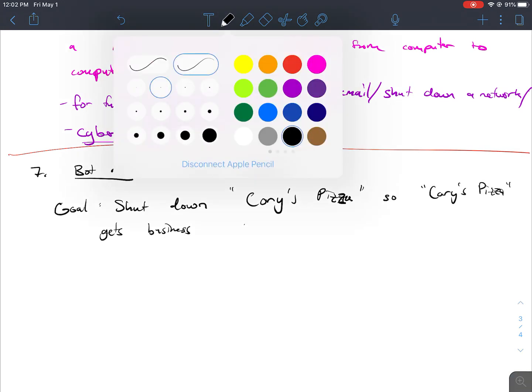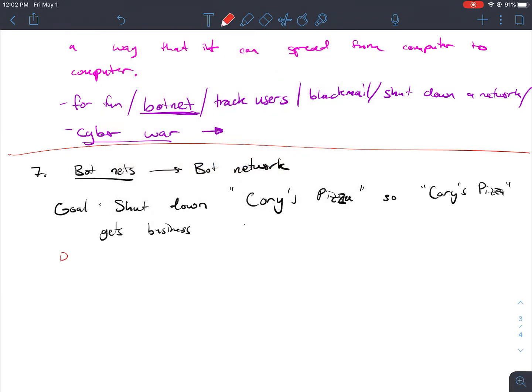Now, we talked a bit about this before. I could try to do something called a DDoS attack, where I send so many requests to Corey's Pizza's server, saying, hey, yo, get me the menu. Hey, yo, get me the menu. Just like that example, it would be overwhelming as a human, but it could also overwhelm the computer server.